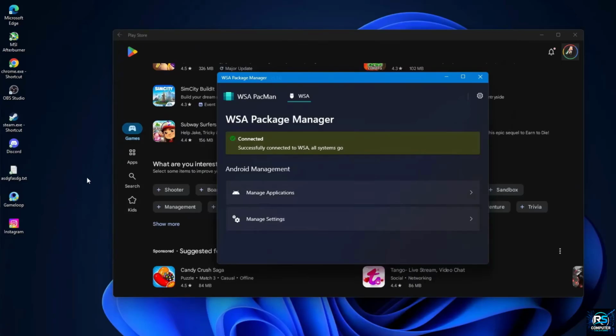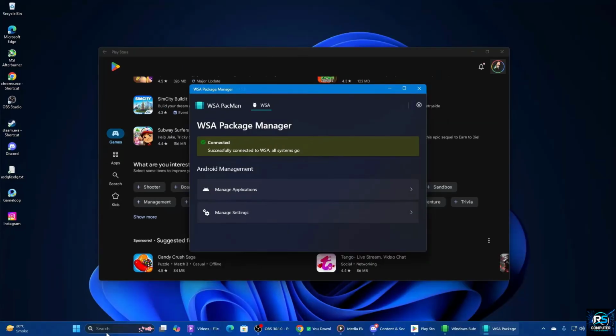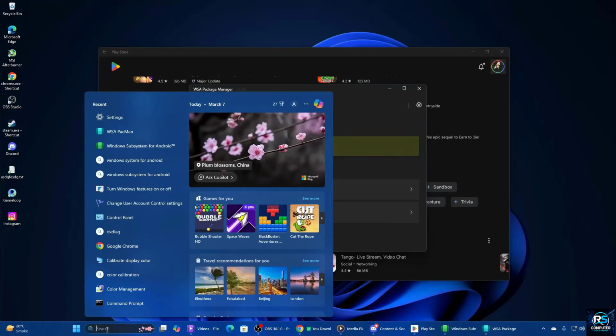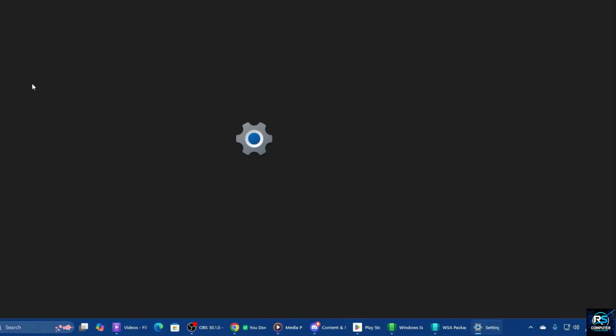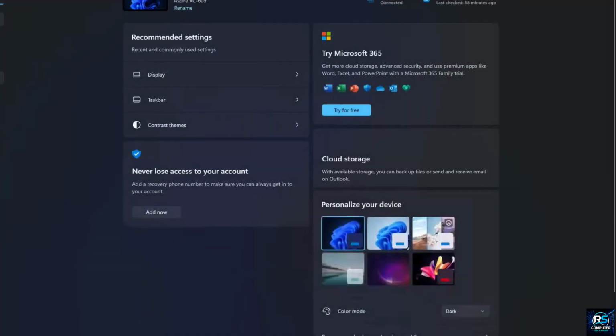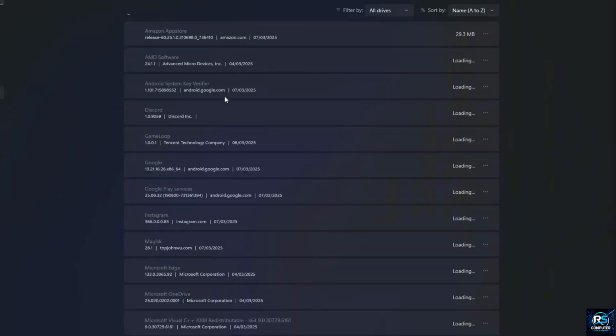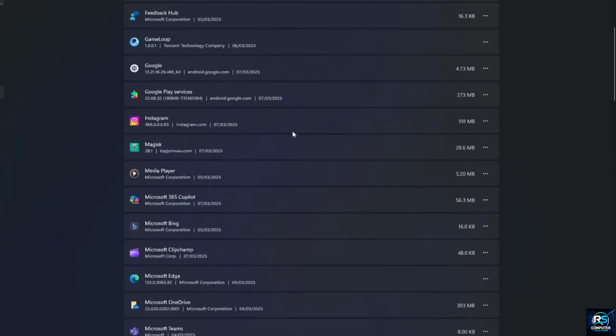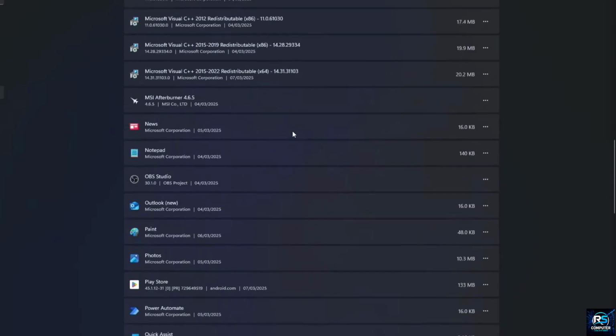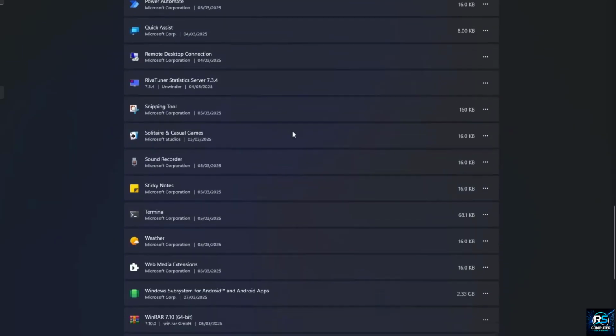To uninstall an Android app, go to Windows Settings, then Apps, and select Apps and Features. Find the app from the list and click Uninstall. Regularly updating WSA and WSA Pacman will ensure compatibility with the latest Android apps and improve performance. That's how you can install and run Android apps on your Windows 11 PC using Windows Subsystem for Android.